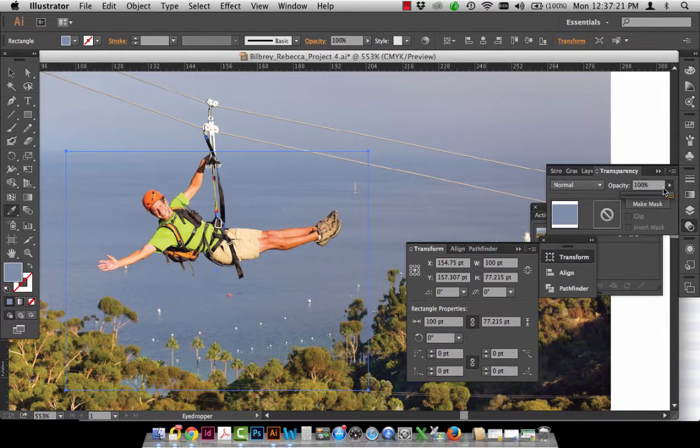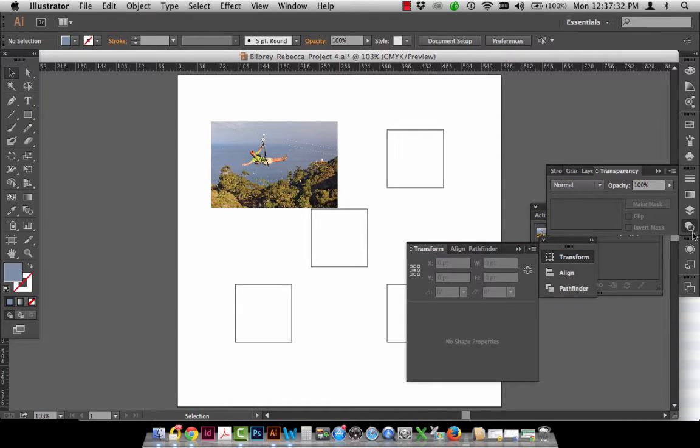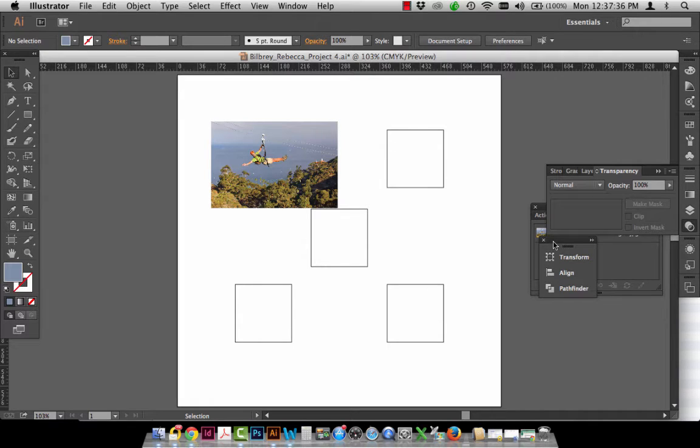I might adjust this a little bit so I can see through it. Okay, make sure that's not selected. I have the box selected. So let me grab the image. I may have to unlock that image. Let me close this. Bring these over here. And I don't need that. There we go. There's my transparency.